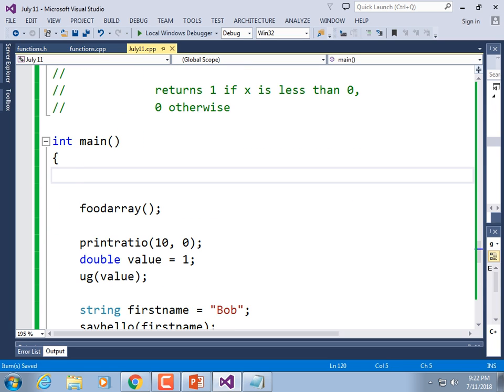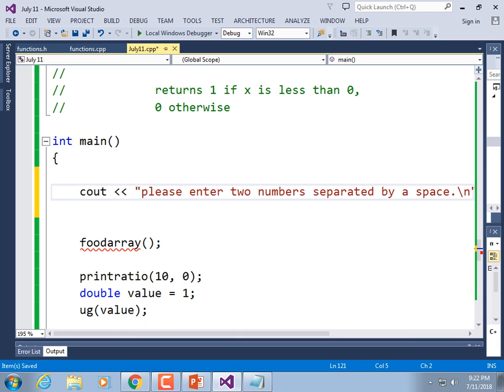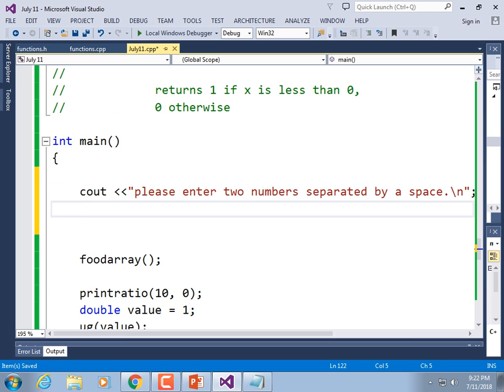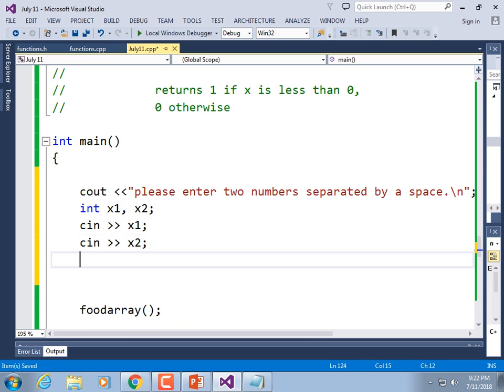So what I'm going to do is ask the user for two numbers. Cout, please enter two numbers separated by a space, \n, semicolon. Now we need variables to hold those. Int x1, x2. So cin into x1, cin into x2, and now let's use that gt function.